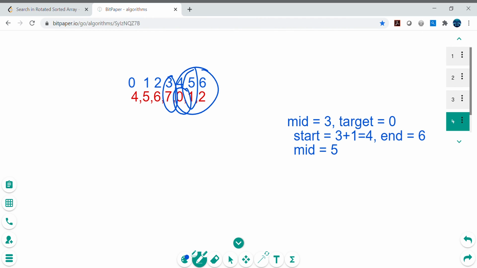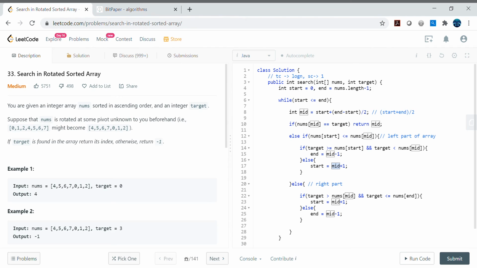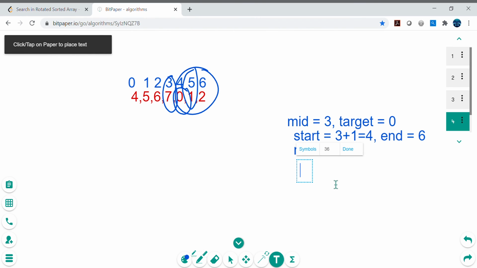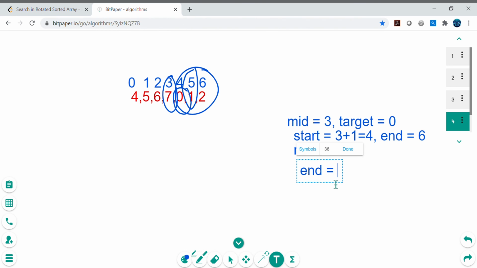So it is greater than or equal to, then in that case we are doing end equals mid minus 1, right? So in the next iteration we will be doing end equals mid minus 1, that is 5 minus 1, that is 4. So end is 4, and start we did not change, so that will still be 4, right?